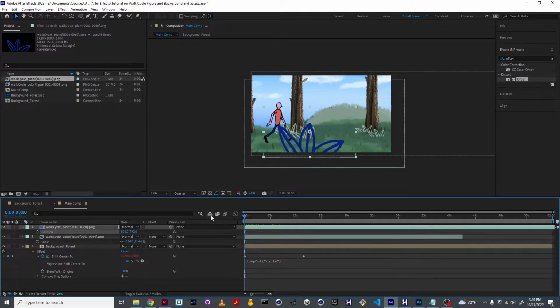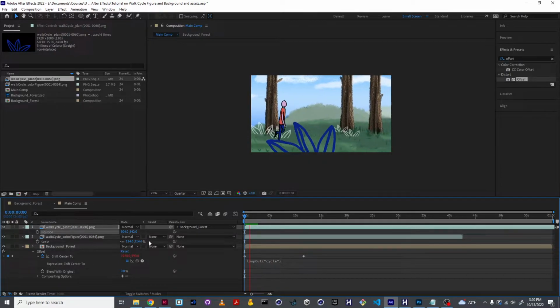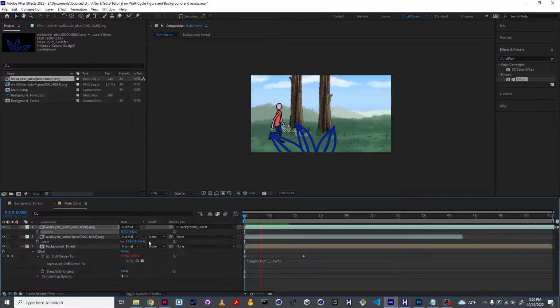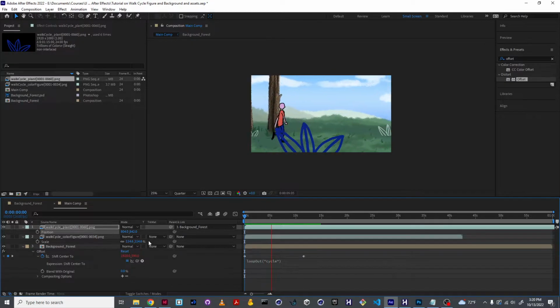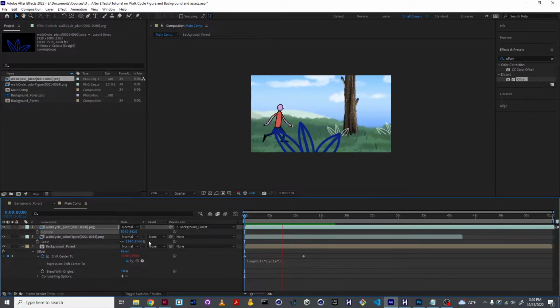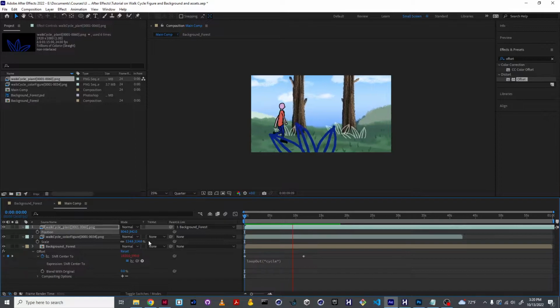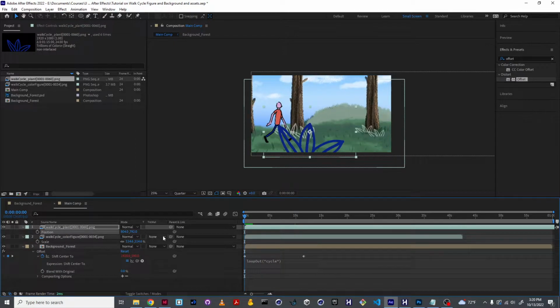So you might also think, oh, what if I parent it to the object? Like I'm going to parent it to the background forest because it's moving. Well, if you do that, it's not actually moving, because what's moving is the expression, the offset effect. So what you could do, this is a little weird, is parent it to the position of the offset effect.